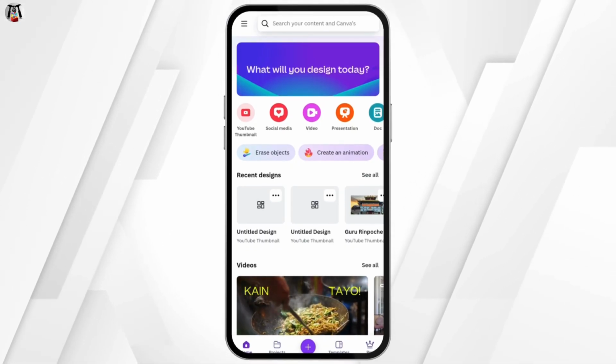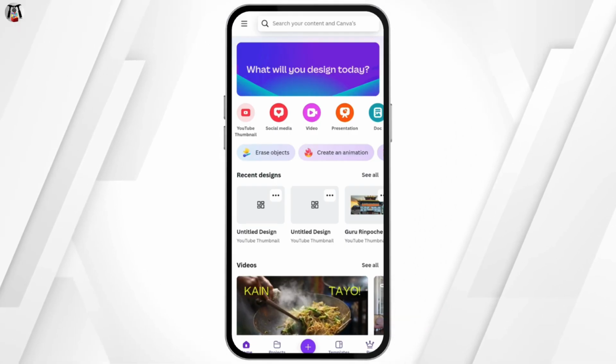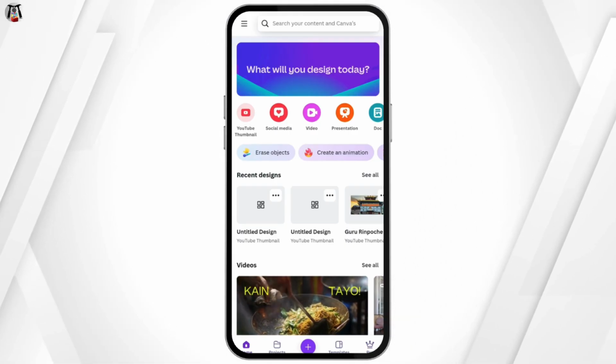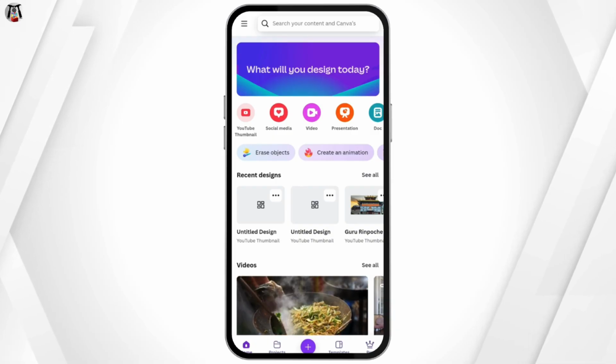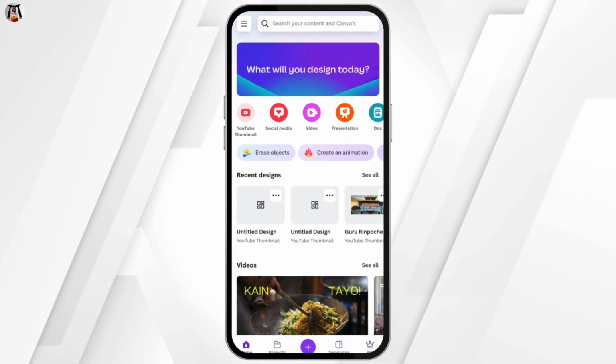I'm going to show you exactly how you can do so. First of all, you have to launch your Canva application and get logged into your specific Canva account. Now, in order to save a file, let's go ahead and start working on a file. In my case, I'm going to go ahead and select a recent design.